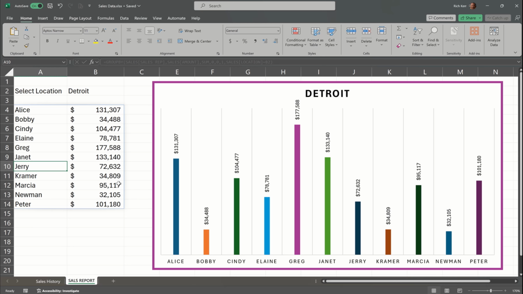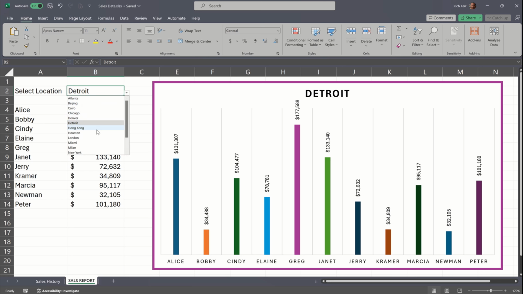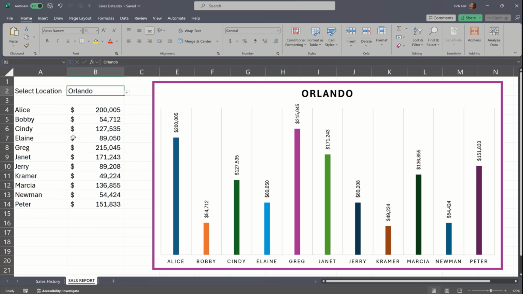So if I go back to the sales report, in fact, when I came back here, I saw the chart changed because now some of the entries that were Detroit are different because we changed that whole location column. And now if I go to this drop down, if we scroll down a bit, there's Orlando. So Orlando is in the list and it works. So now that you have this set up, if your data changes, you don't have to do anything different.